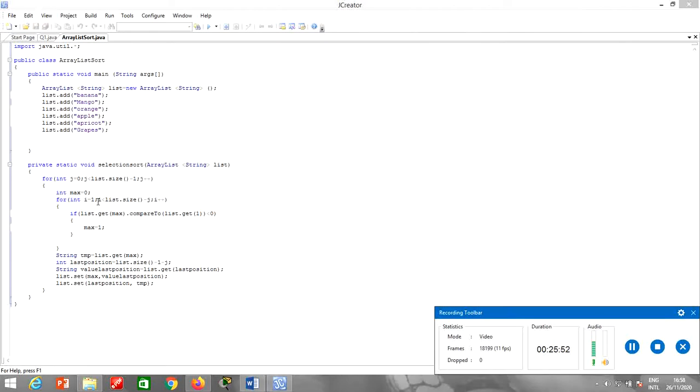When we start with the inner loop, we start it from 1 and we go up to -j, because it goes from 0, it starts from -1, and that's why. Okay, so list dot get max, whatever is at the max, compared to list dot get, it should not be 1, it should be I. It should compare with the current position at I, right?